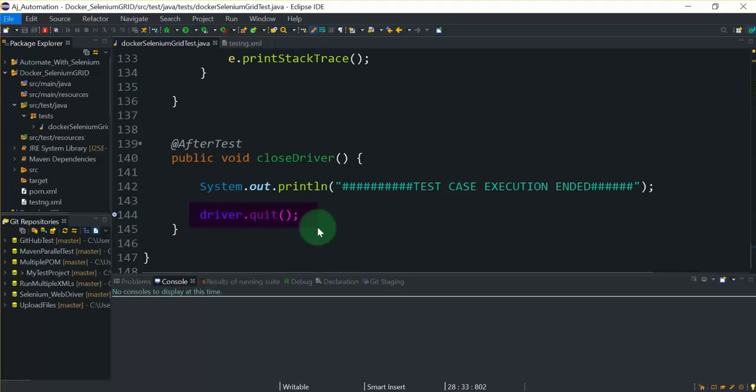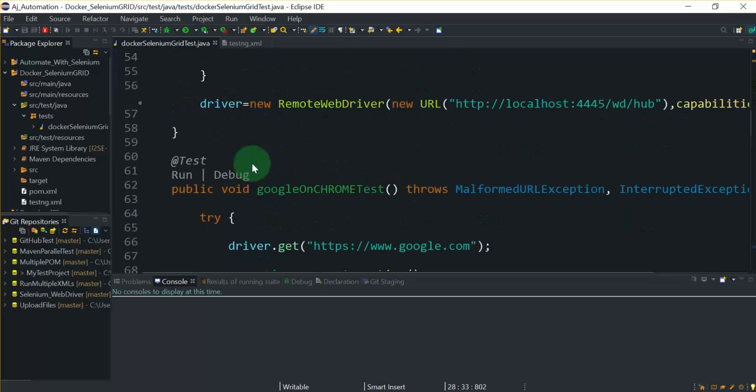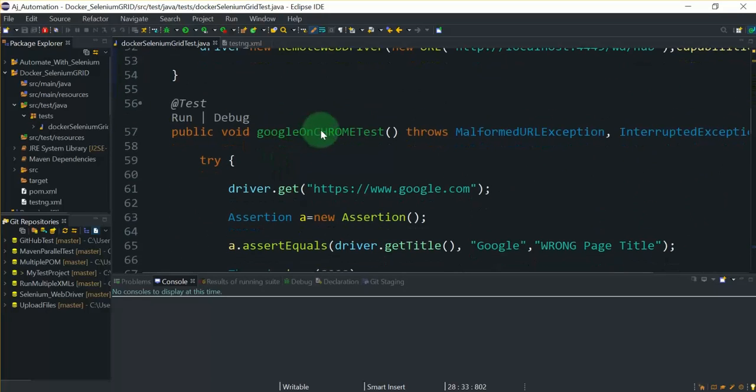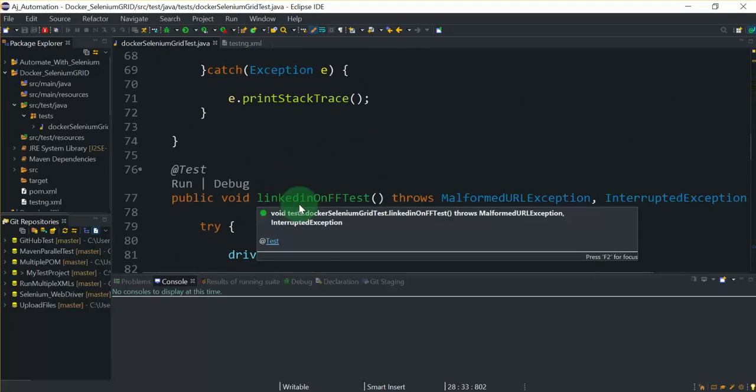So once our test case execution is done, we just have to close that browser. I have added this .quit in the @AfterTest annotation, because it is going to run after every test case execution. So now let's understand which test case I am going to run on what browser. How am I going to decide that this Google on Chrome test should run on the Chrome browser, the second test case should run on Firefox, or the third test case on Opera? How am I going to do that?